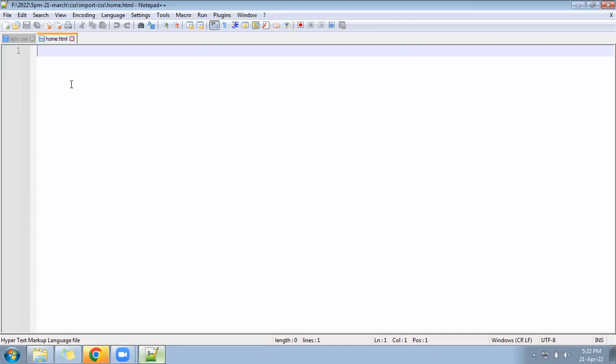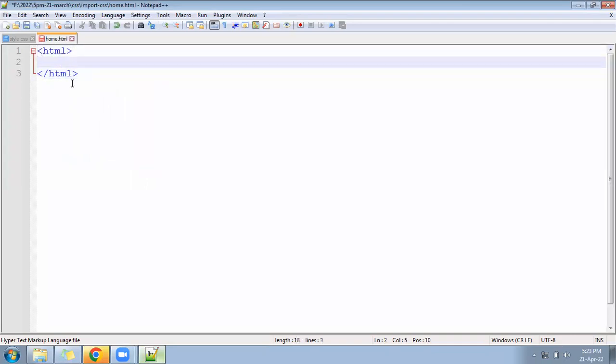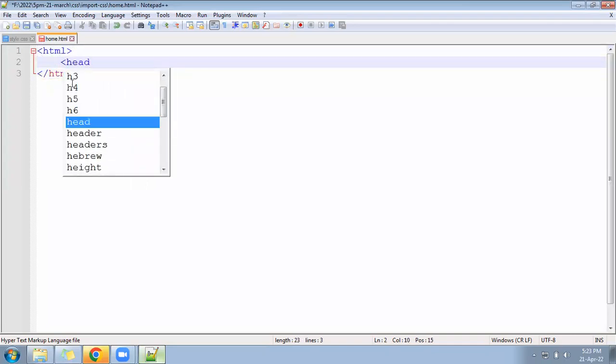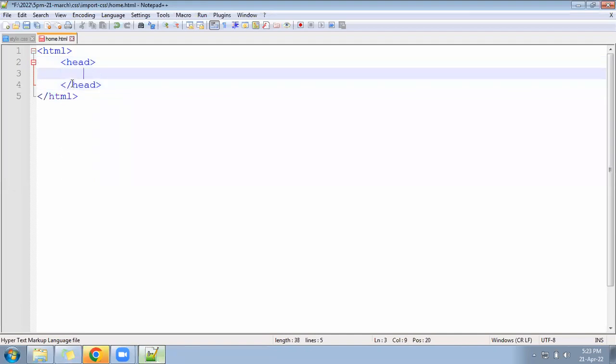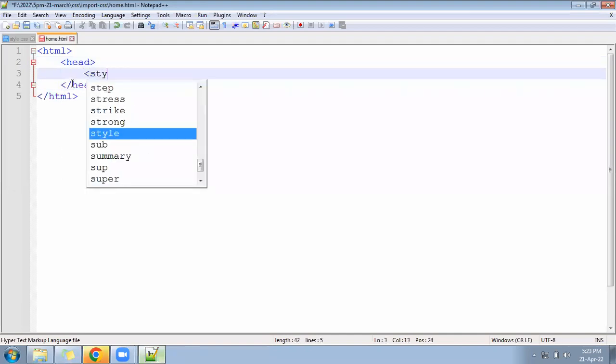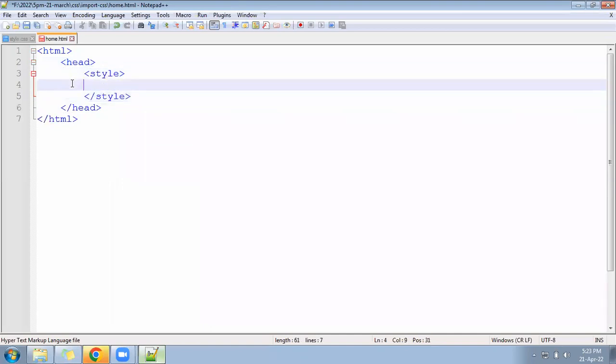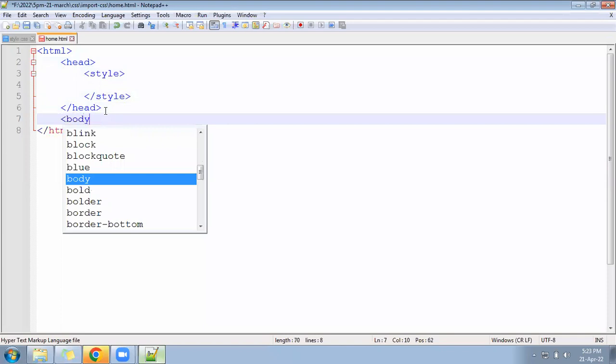Okay, ready. After this HTML, we can start here. Follow the head section, the style section, and the body section.